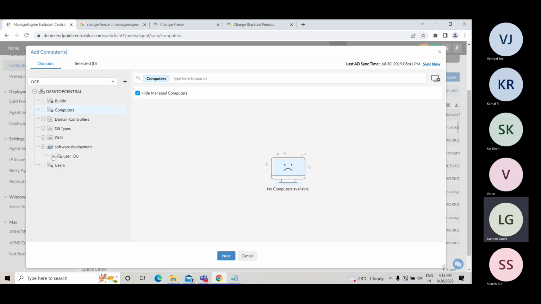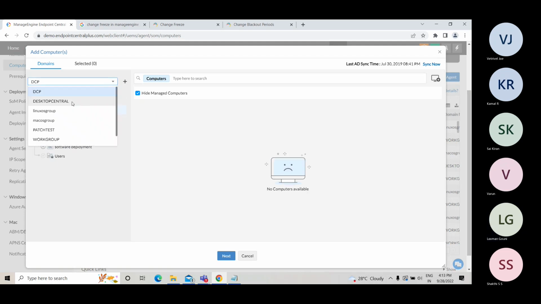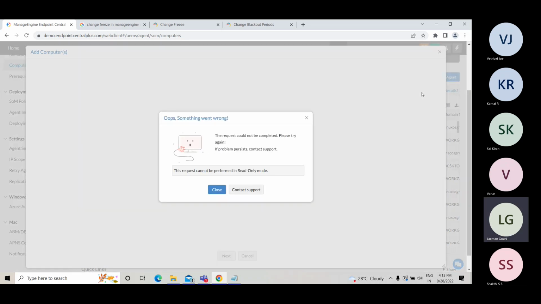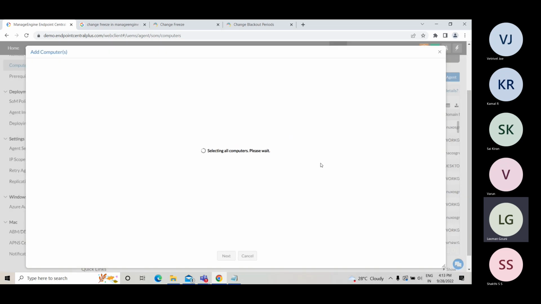If it is a user OU like this, it will show you some users, if any users are there. So computers will be showing like this. You can select the computers one by one or all at one go. You'll have an option there. Once you select the computers, you go next, and there you'll be getting the next option to add to SCOM, that is scope of management, or install agents and add to SCOM.